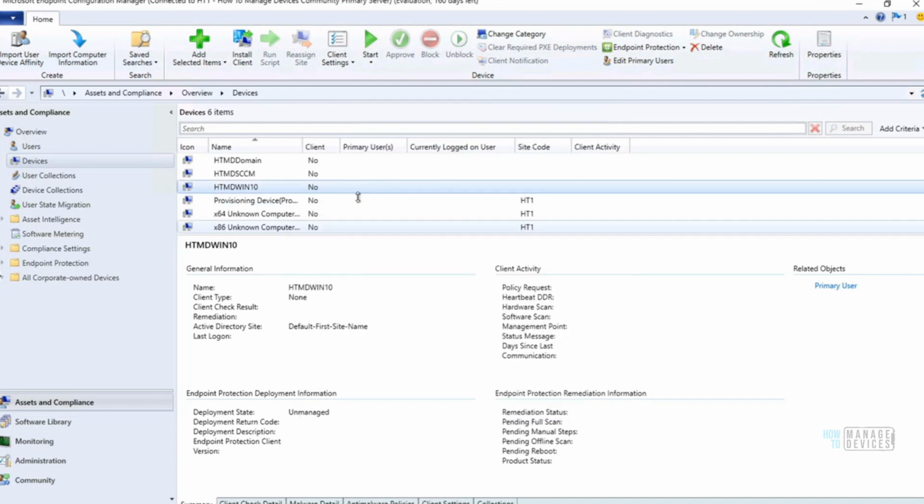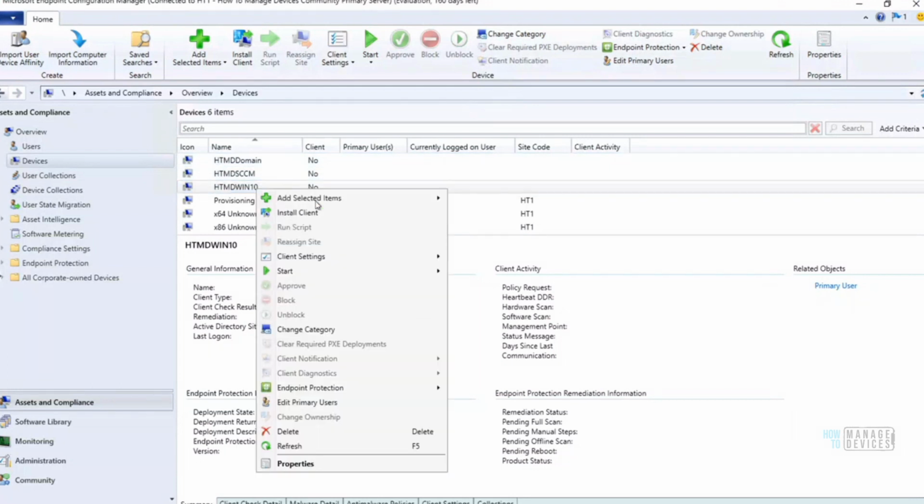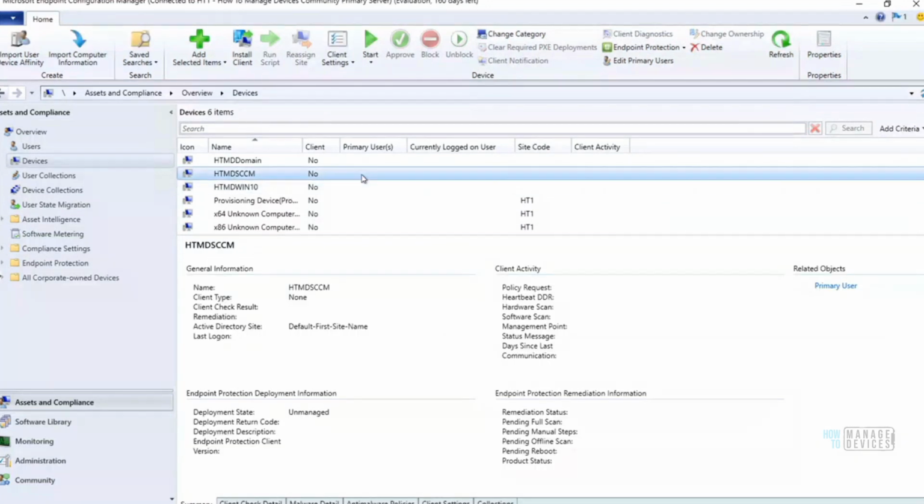Now you can see there is no client. Unless we have a client, we won't be able to manage those devices using SCCM. So you cannot deploy any application to this device because there is no client, and the policies won't get to the client device unless we have a client component in the device.